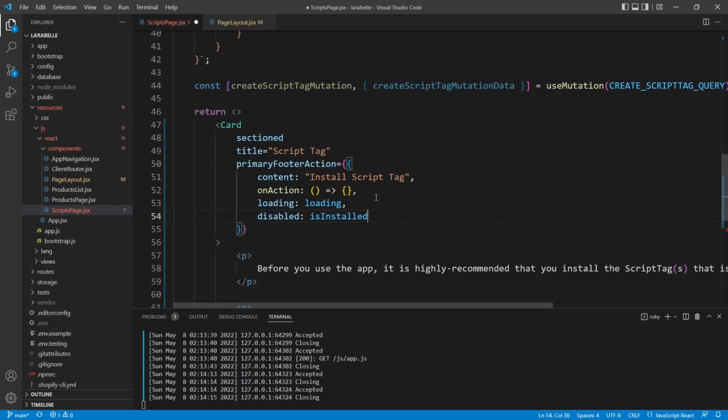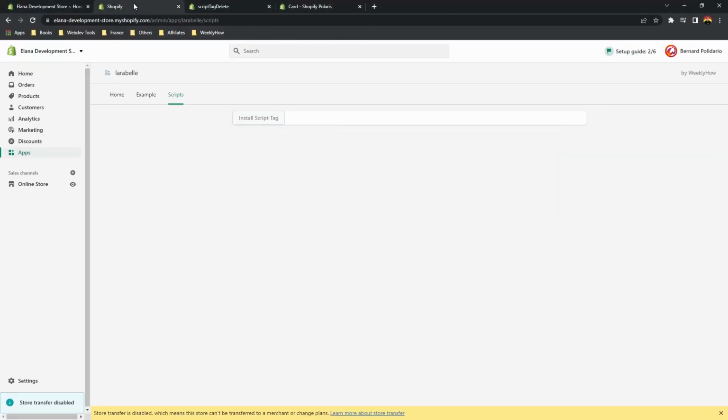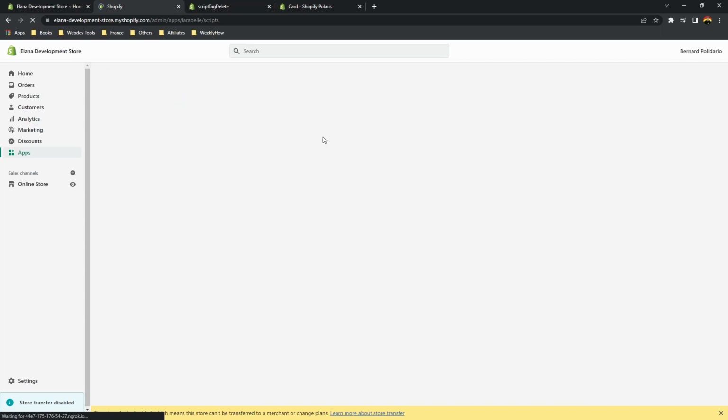It's like that, and that's pretty much it. If we save this and go back to our app, open this app and refresh it, we should have the title, script tag, and then the paragraph tags or the paragraphs, and then the install script tag button. That's how easy it is to use Polaris.